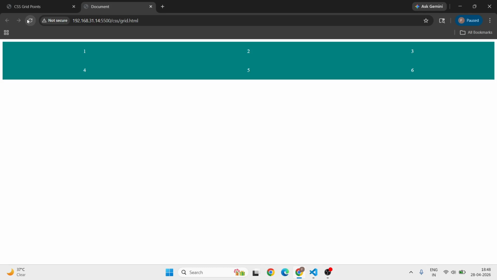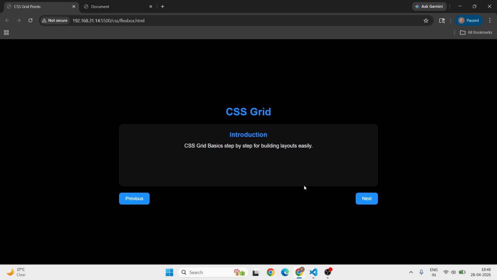Let's quickly revise. Flexbox is one direction, grid is two directions. Display grid activates grid. Grid-template-columns creates columns. Gap adds spacing. Always use fr instead of pixels. It makes your layout responsive and flexible. So now you understand CSS Grid basics and the Flexbox difference.